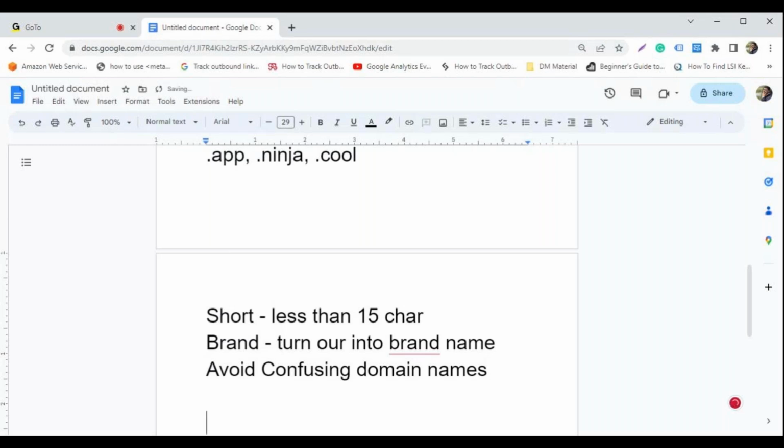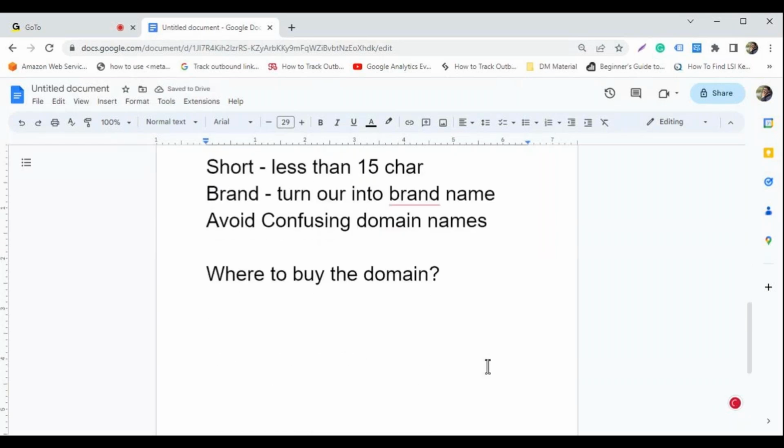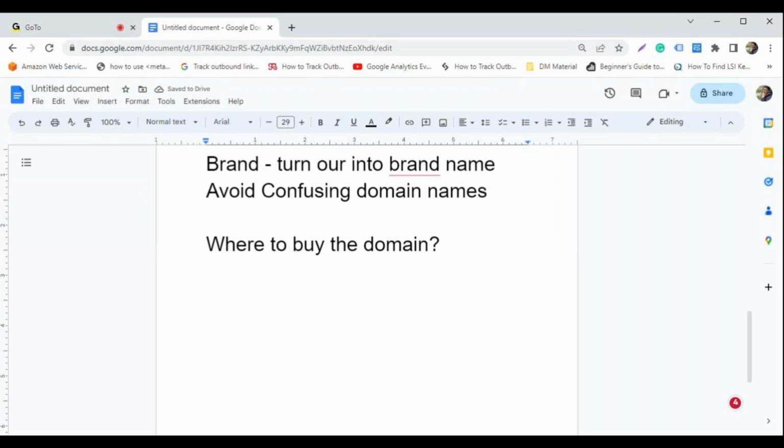And then where to buy the domain. So where to buy the domain? We do have different websites, let's say godaddy.com, BigRock. So these are some of the websites where we can buy the domain. There are many other websites also, but these are the websites we use when buying a domain.